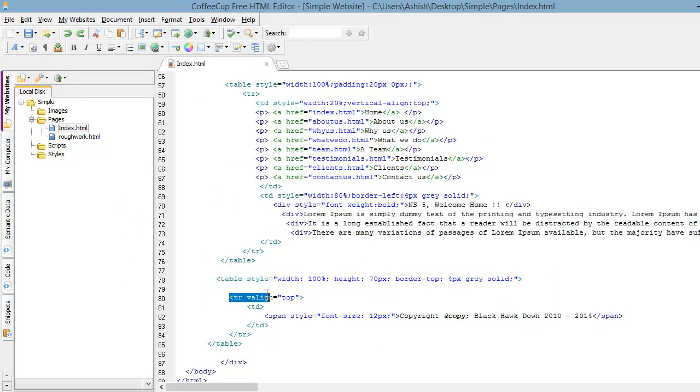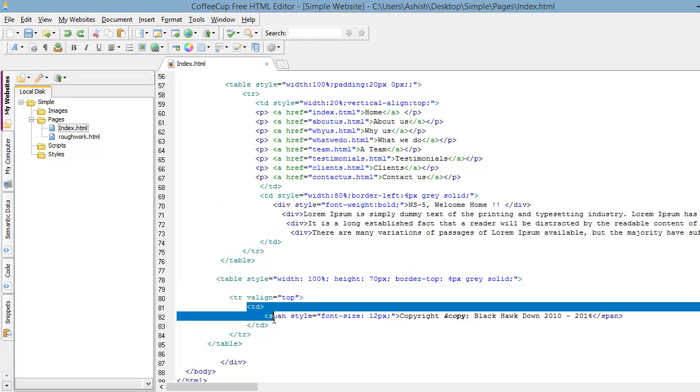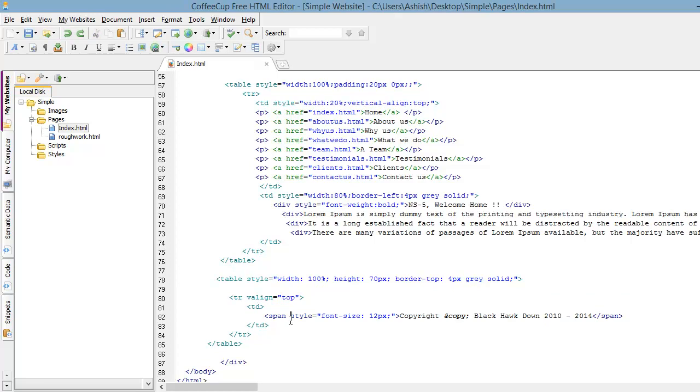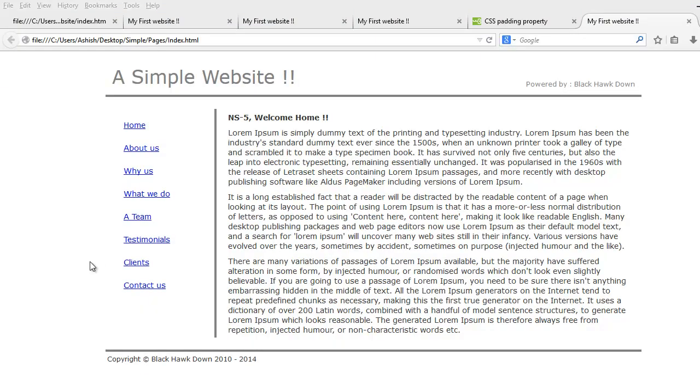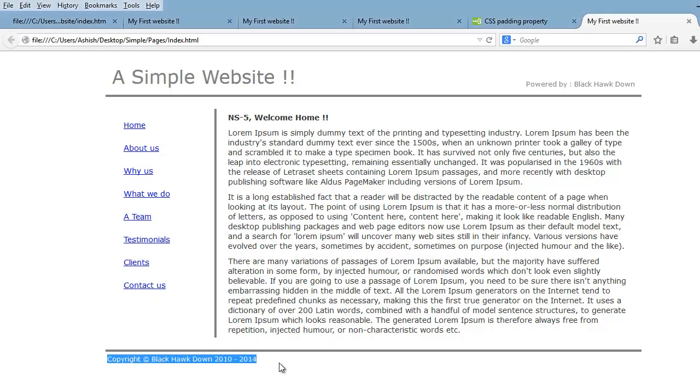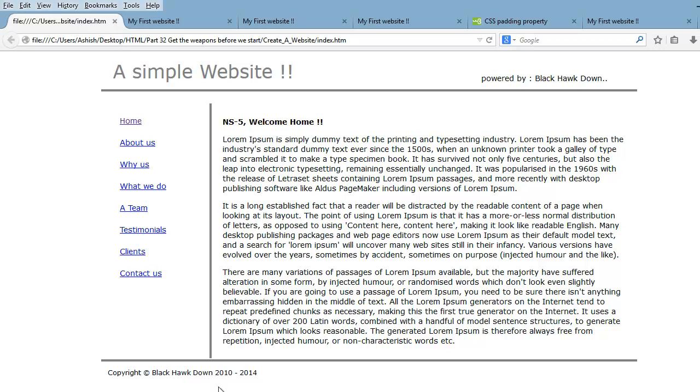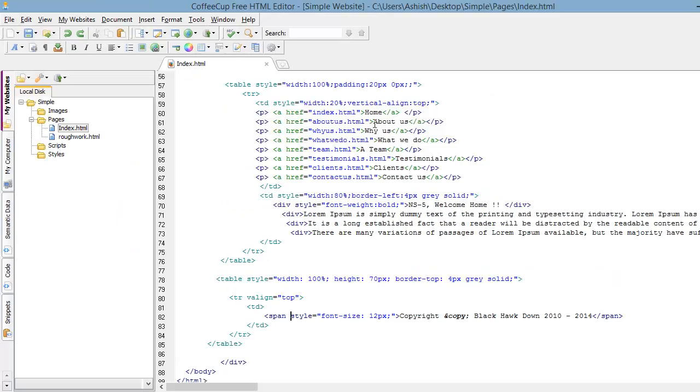Then I created a row as usual, and then I created one TD. Within that, I have used the span tag, and I set the font size as 12 pixels, and I wrote copyright and so on. That's what I have done. Now let's do the preview, and you can see that this is working pretty great. We have the border, and I have added some space here and some space here. If you look at the requirement, it does not have this consistency, so I had to do that, and for that I made some changes.